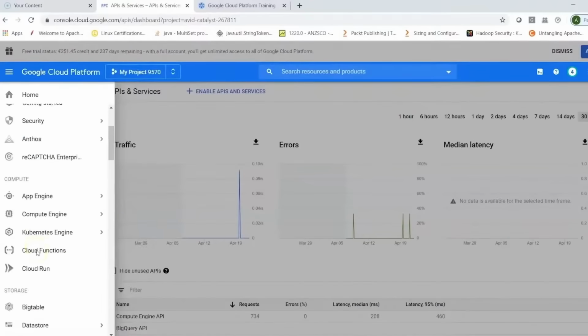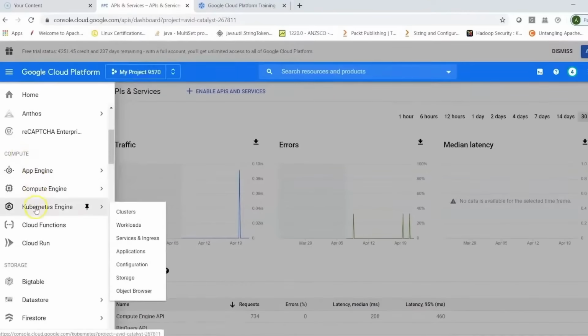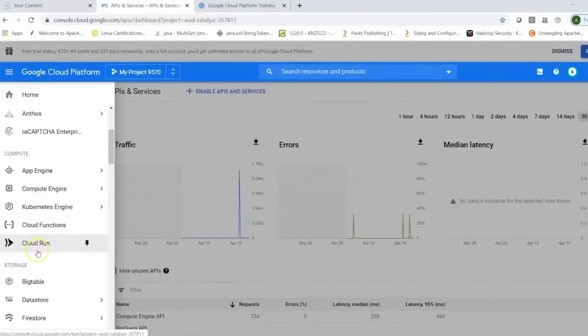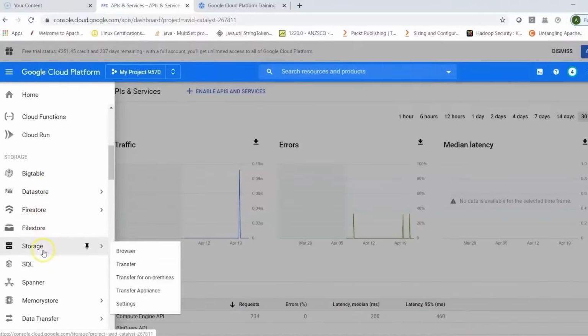Now here you can look at your different domains, such as which we discussed. So you have compute, and in compute you have different services. So you have App Engine, you have Compute Engine, Kubernetes, you have Cloud Functions and Cloud Run. You can look into the storage aspect, which shows you Bigtable, which is usually and mainly for your unstructured data. Bigtable is something which gave rise to popular NoSQL databases like HBase and Cassandra. You have Datastore, which can be used. You have Firestore, Filestore, Storage, which can be used to put in data of any kind.